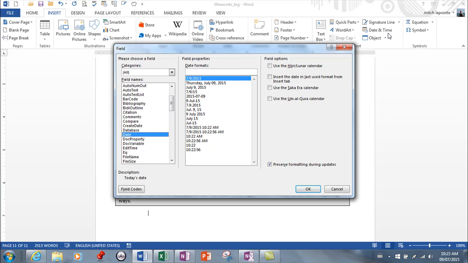Actually, I can show you now. Right, date and time would be right there. And because I use it so often, I've added it to my quick link toolbar. But here, I just want to show you the field menu and how it works.